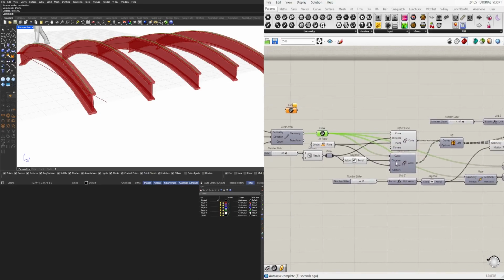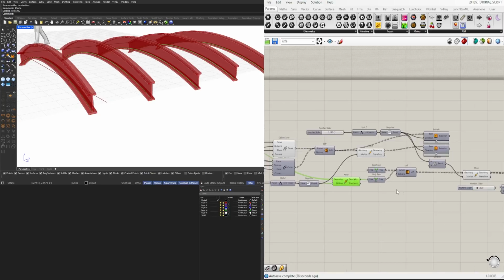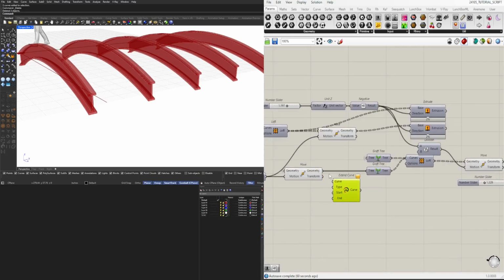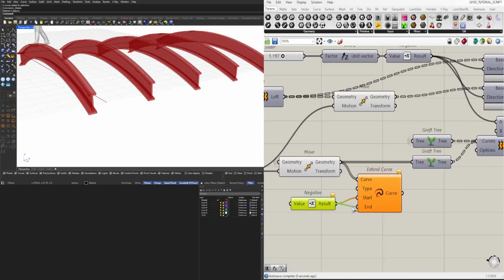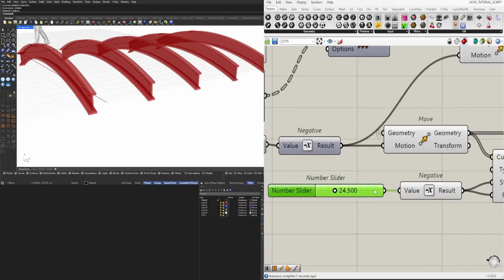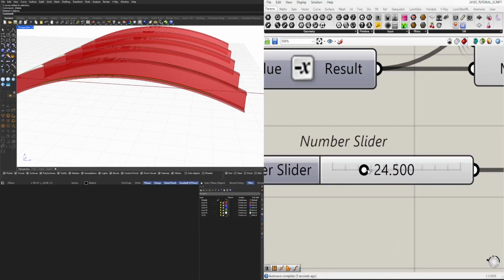Okay, this one, and then we're going to see how that gets moved down here. So now we're going to take this one and extend this. So let's go to an extend component and use a negative component to shorten that arc. Let's go to 24. A little bit too much, so let's bring this back.